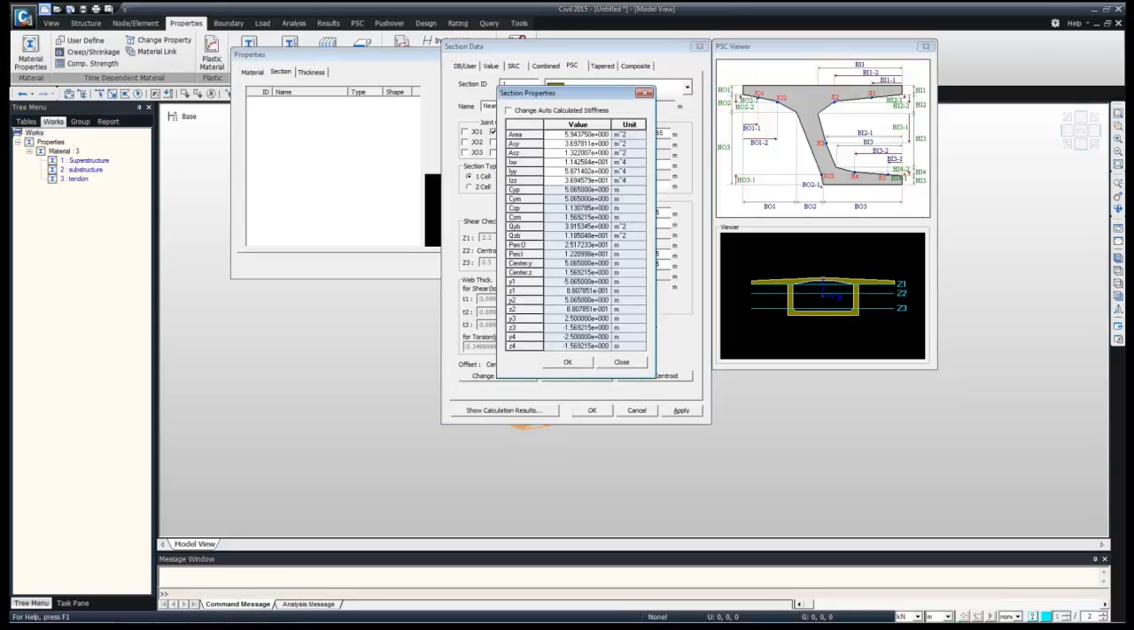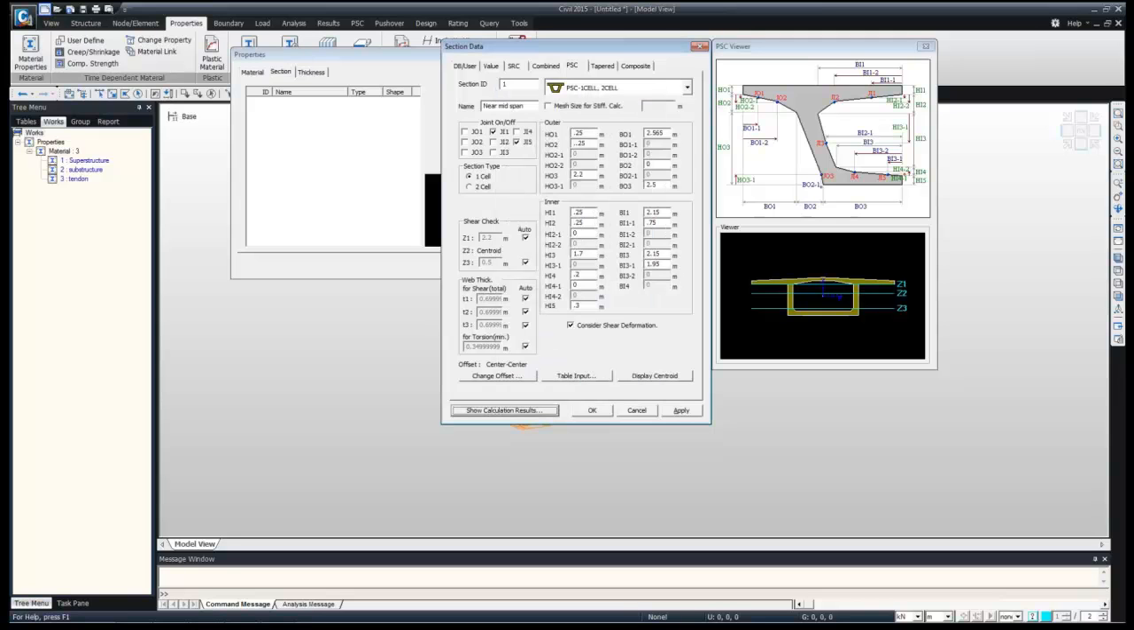So if we click on show calculation results, we can see the results here. It automatically calculates all the stiffness values here, its area, moment and centroid and everything. Then just OK, and we can click apply. So this is the first section at near mid span, as this is the tapering.